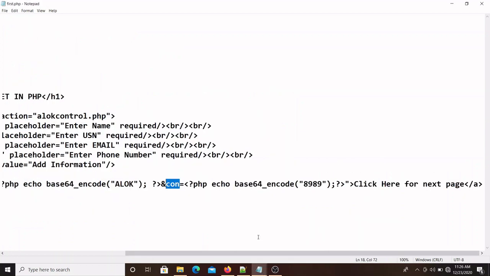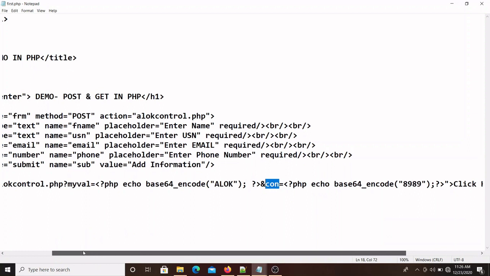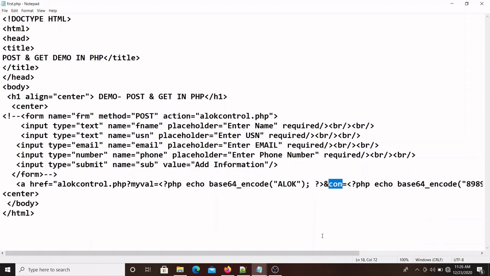So in these two programs I discussed the post and get methods. I think you got the idea of the post and get methods to pass a value from one page to another page, and how to store the value in the table.